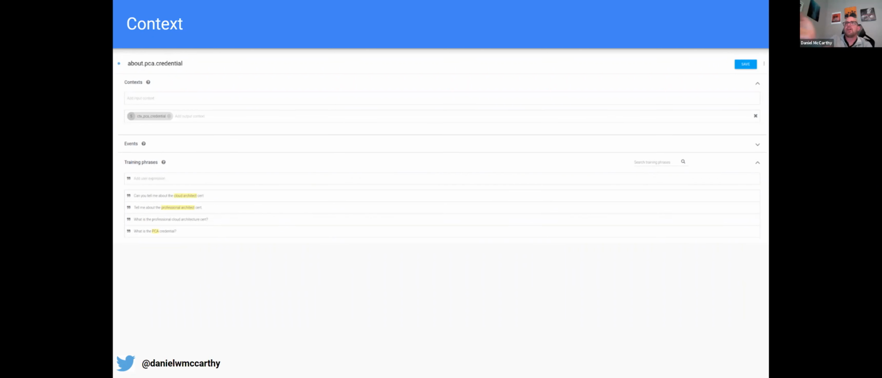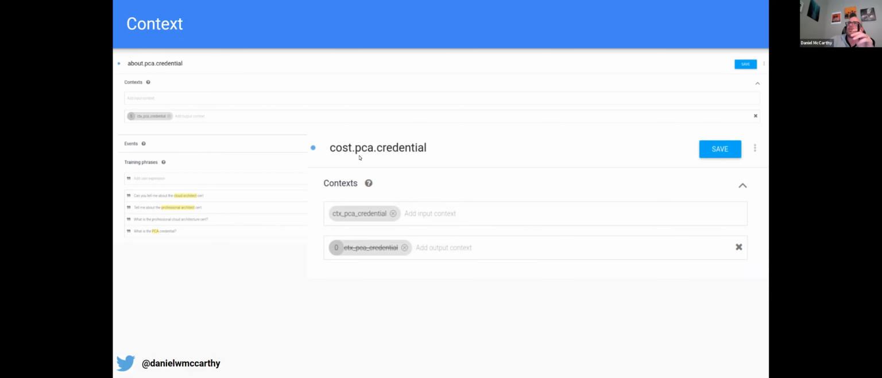In this case, I'm setting an output context of CTX PCA credential, just trying to illustrate a little bit. And this is on the intent that is about the professional cloud architect credential. In the follow-up, let's say someone asks, can you tell me about the cloud architect cert? Yeah, the cloud architect cert is blah, blah, blah. And then I ask, how much does it cost? Well, a computer doesn't know what that refers to. But due to context and defining an input context on the cost intent, along with the training phrases, I know that it refers to the PCA credential. And we'll show you that here in a demo in just a minute, I promise.